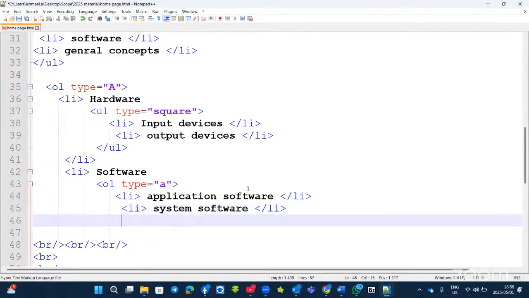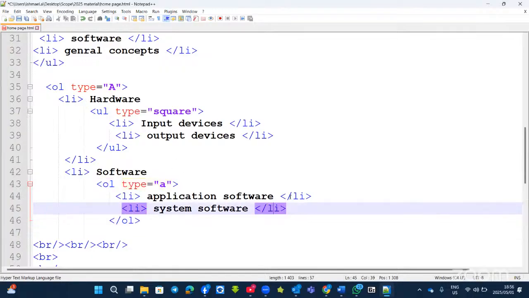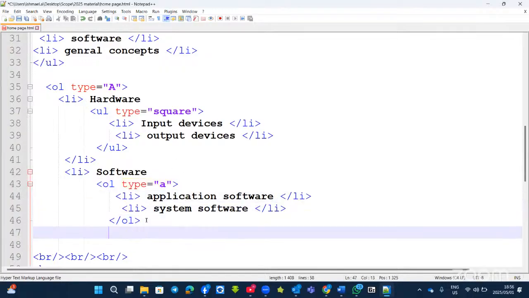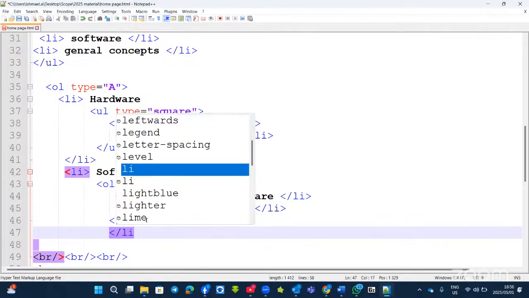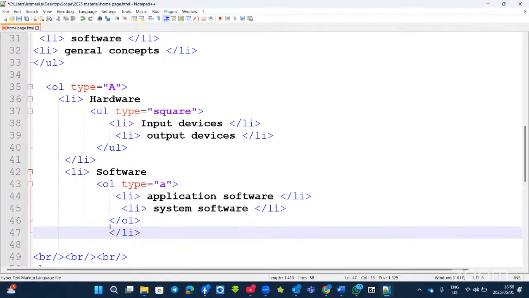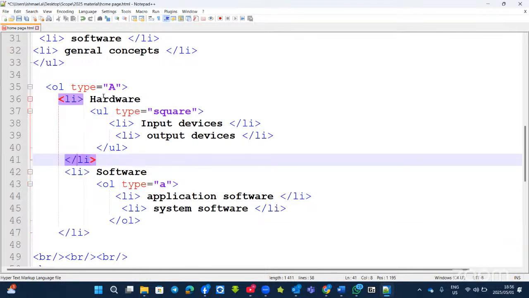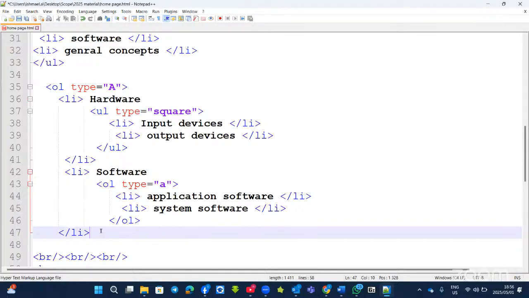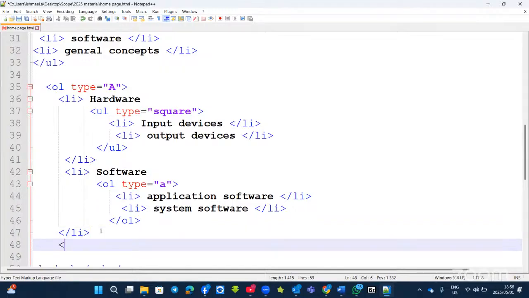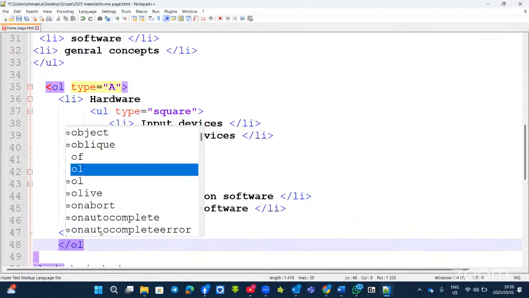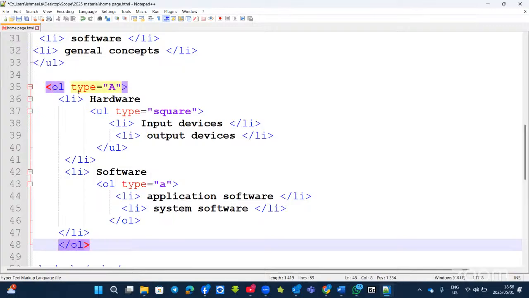Now, when I'm done with the types of software, then I have to close this OL for the software. So this OL here is for this one, not the first OL. And then make sure that these ones have been closed. Then I close the LI for the software. So you can see this LI here is for the software. This LI here is for hardware. Now, if I'm done with my list, I close that OL, the first OL. So this OL here is for the first one.